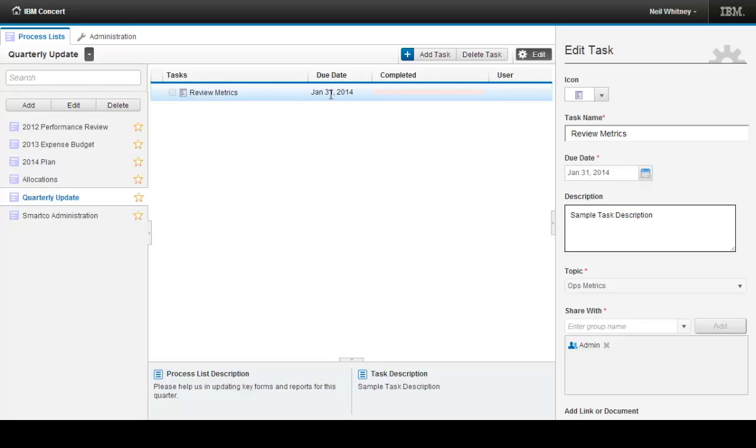We've created a task within the process list. We've linked it to something. You can see our sample task descriptions here. You can see the due date reflected, the text that we provided, the icon. It's all showing. We could add many more tasks. So let's go ahead and add one more at this point.